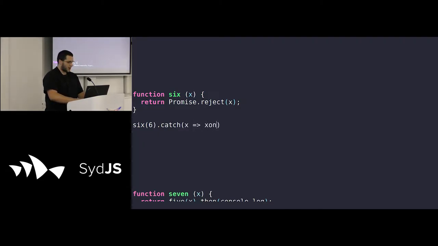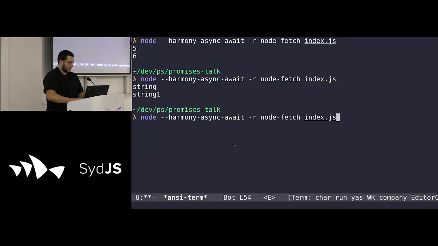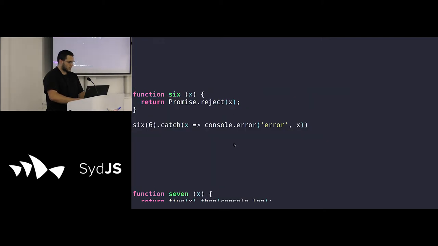And I catch the error, and I call console.error x. And now when I run that, I get the error message, and I get 6 back out. So .catch is almost equivalent to the second parameter in a .then call.